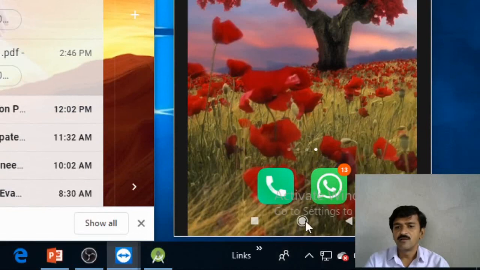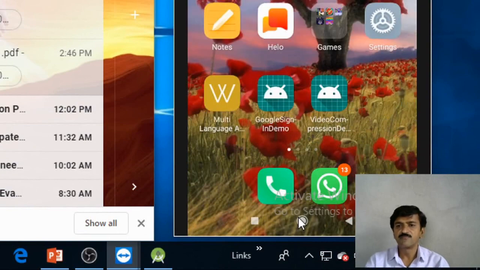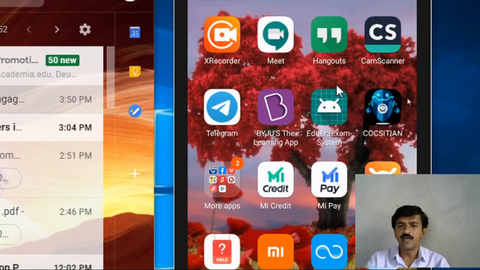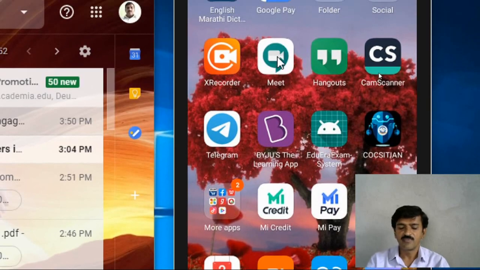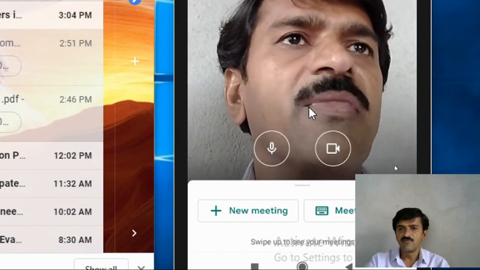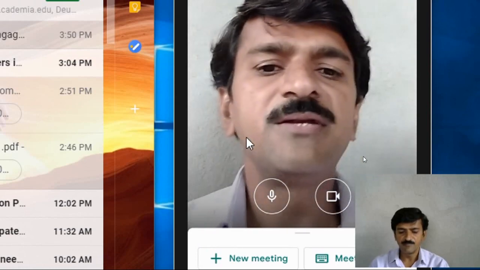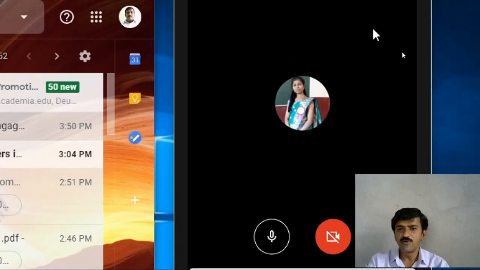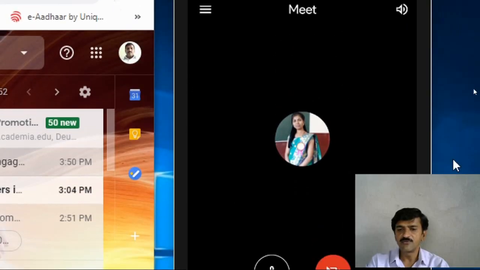So select the start menu on your smartphone. Select the Google Meet app which is there. Tap it to open Google Meet. So this is the default screen that will appear in front of you.